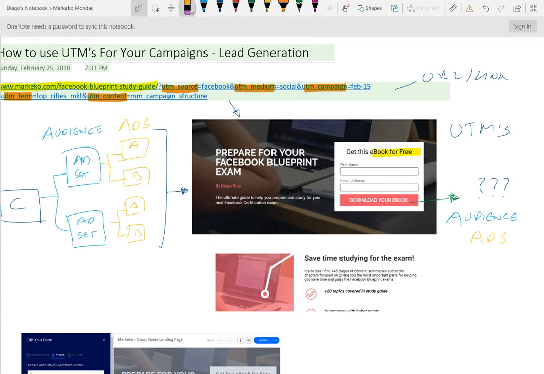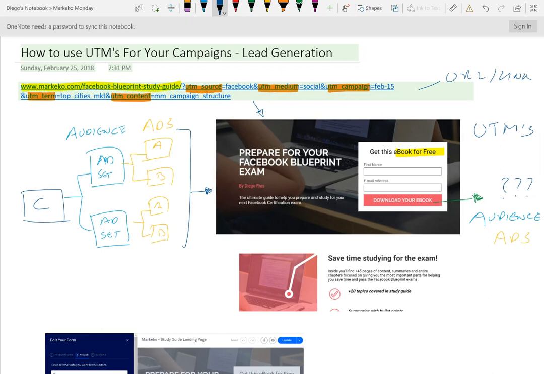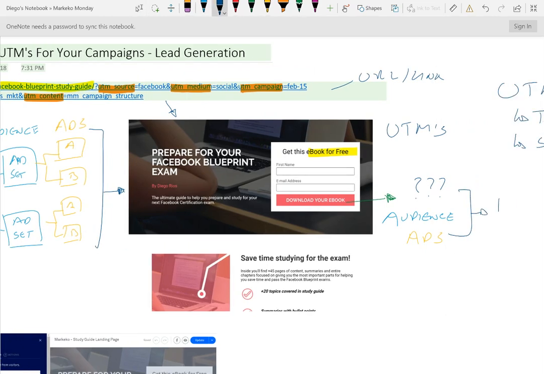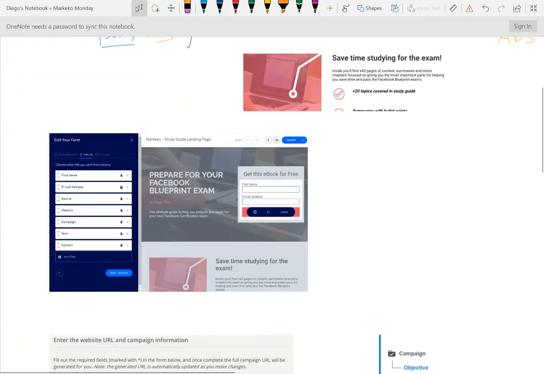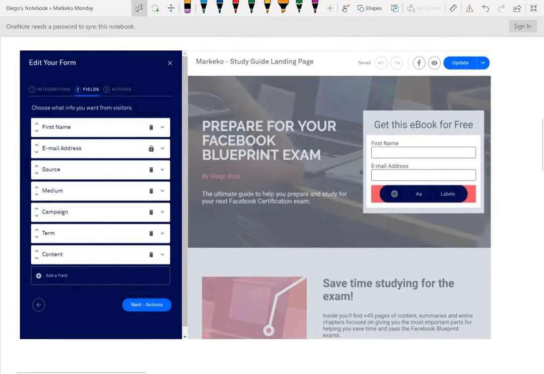I'm going to show you today with an example, specifically with our landing page. I'm generating campaigns, different ad sets, and different ads to one landing page. I want to know what campaign, what audience, and what ads are performing the best. Basically, which of these three are generating the most leads? So how do I do this? I use LeadPages for this. You can use Instapage. There are other tools that work as well.